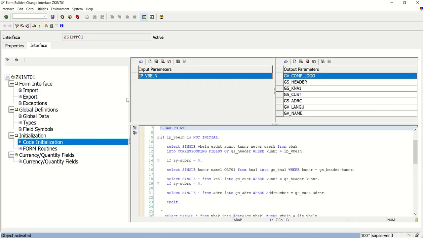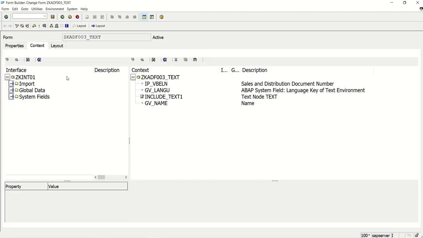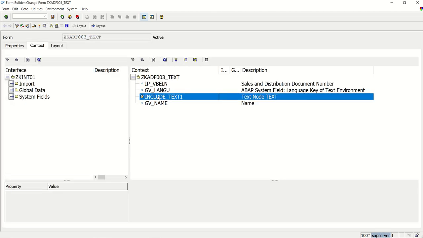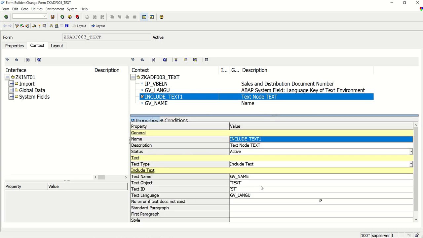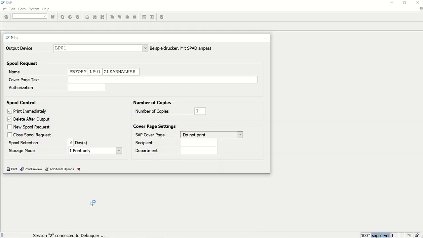Sometimes if it is not working, then we should also know how to do the debugging. Here no need to change anything, because it is the same include text only. We need to assign this gv_name. Okay, let me execute again. 1006. Yeah, now the first breakpoint is getting triggered. So there might be some issue in the code.